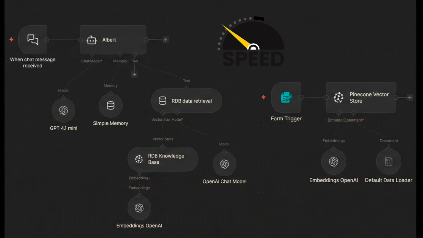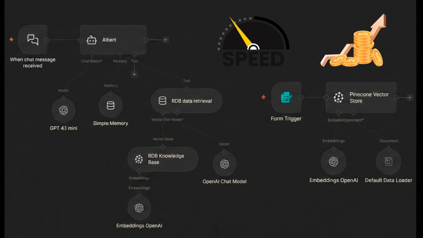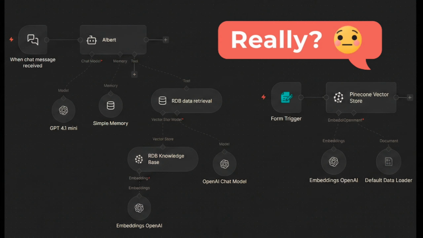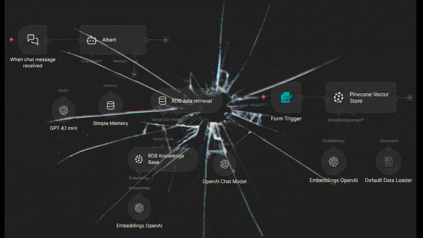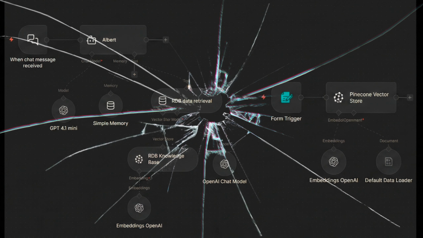That means slower responses, higher API costs, and honestly, sometimes the retrieval just misses the context, so the chatbot outputs wrong answers. Plus, you need a separate workflow just to update your knowledge base. More complexity, more things that can break. Yet that's what all the gurus teach.